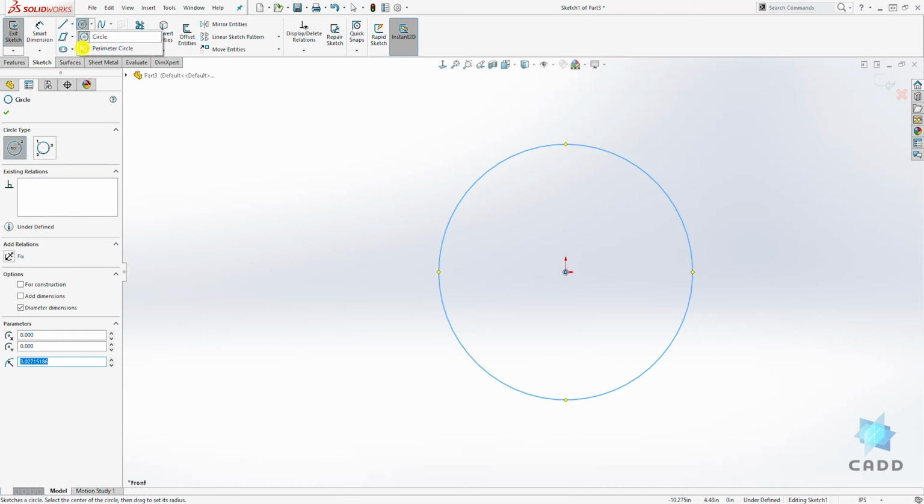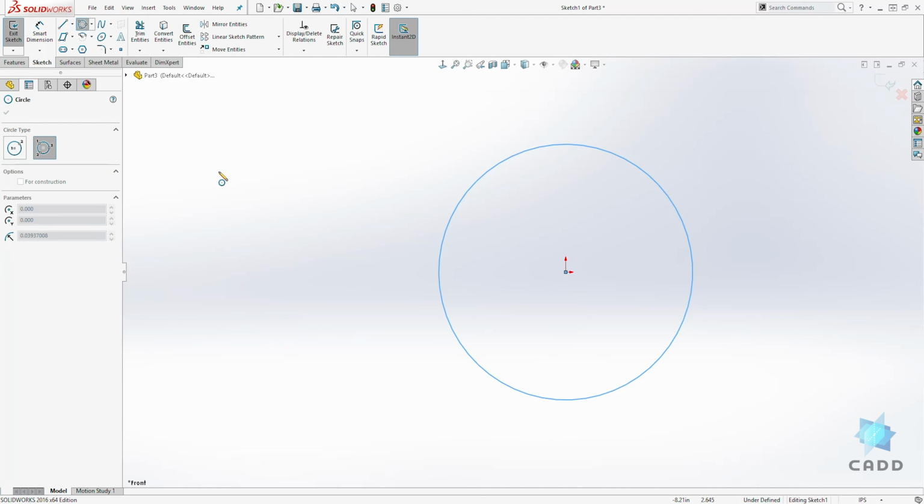The second type is a perimeter circle. So that's a 3-click. So you click your first point, drag it out, click your second point and drag it and click. So both of them are still the same type of circle. It's just how they are created.